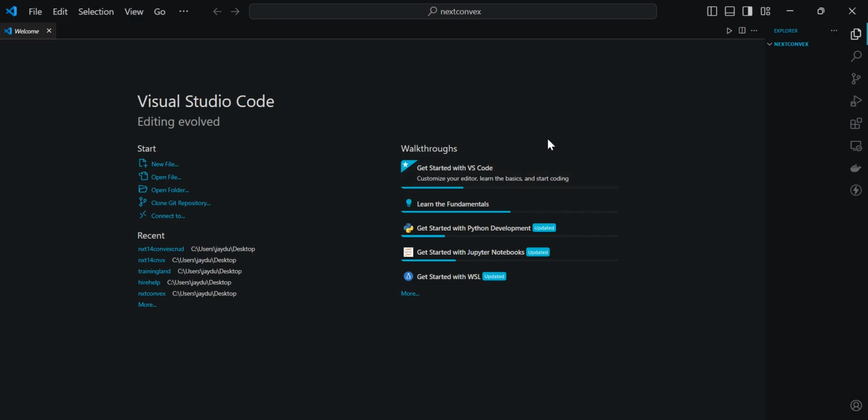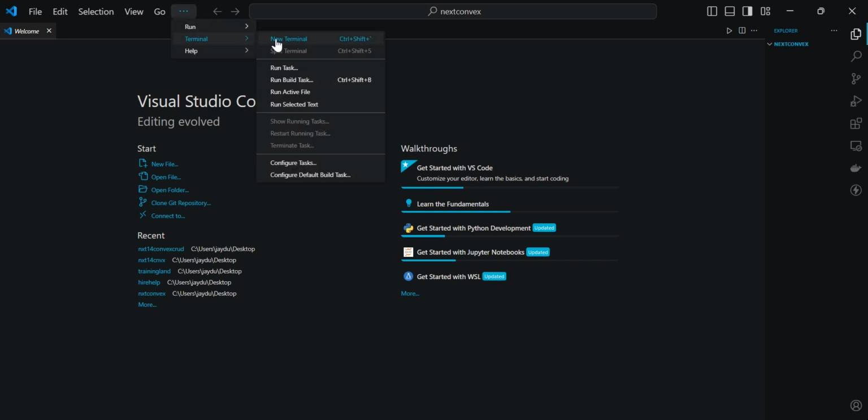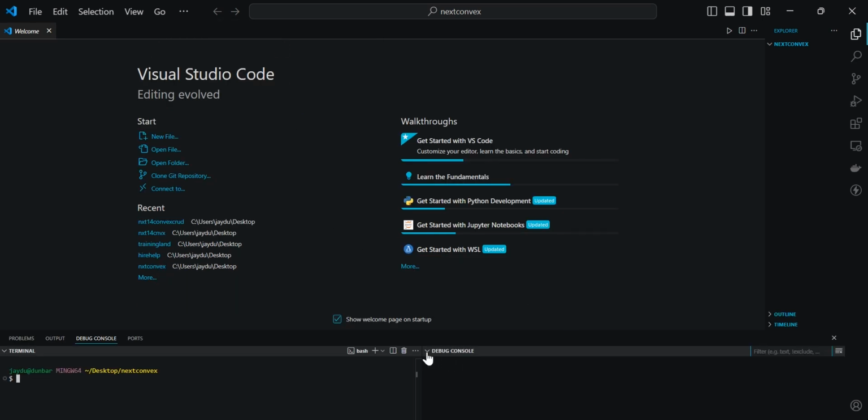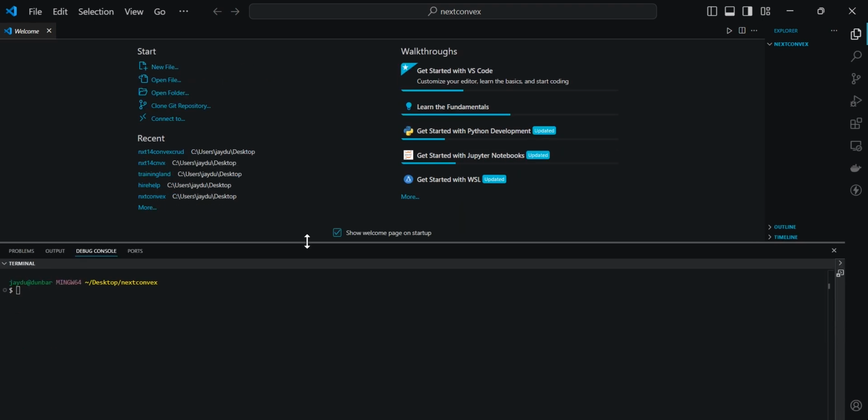So what I have is an open directory from my desktop named Next Convex, and we want to install the Next.js project inside of it. So go ahead and open up the terminal and type in the command npx create-next-app@latest, and to install it within this directory, press the space bar, then a dot.